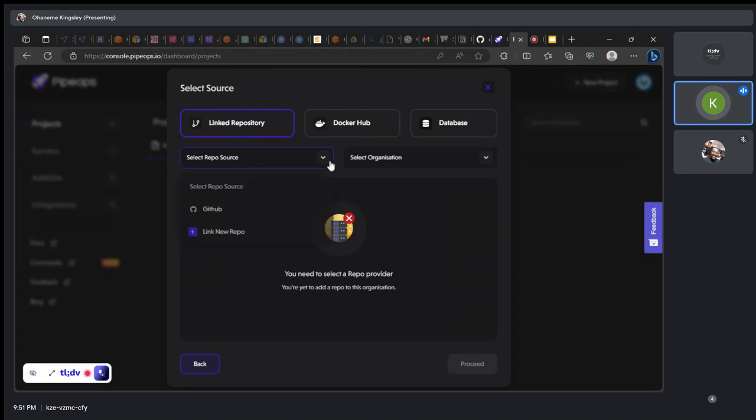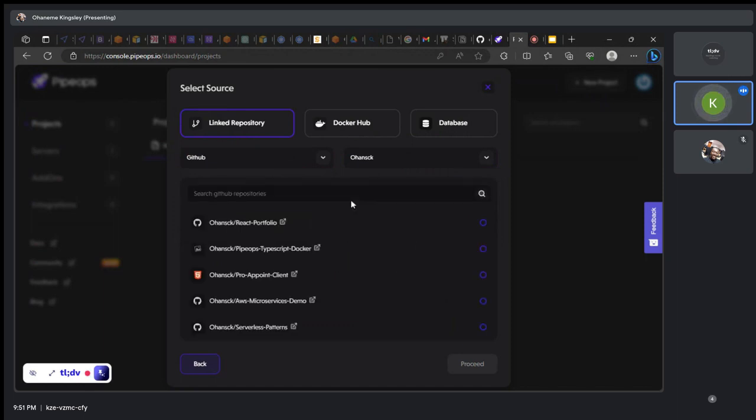Under here, I would select a repo source. If this is my first time coming here, I'll click on link new repo, and it gives me options to select one of the repositories such as GitHub, GitLab, or Bitbucket. I have already connected my GitHub, so I just go ahead to select GitHub. Under select organization, I would pick my name. Then it gives me a list of repos in my GitHub. This is the repo containing my React application I would like to deploy. So I go ahead and select this.